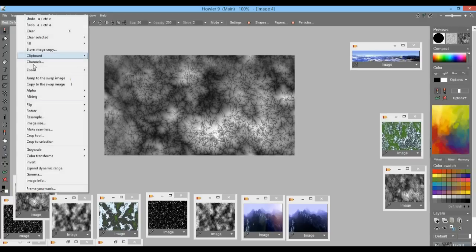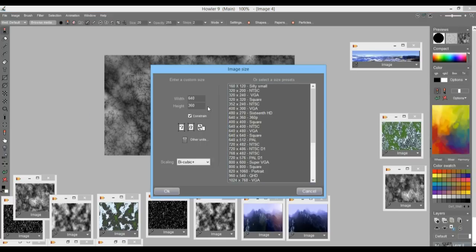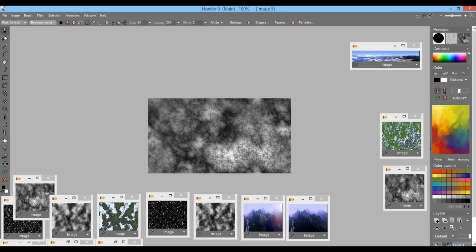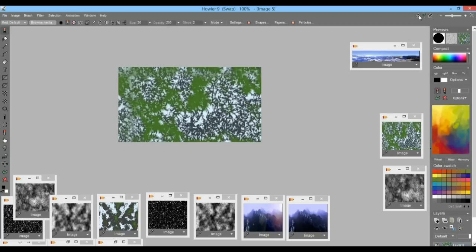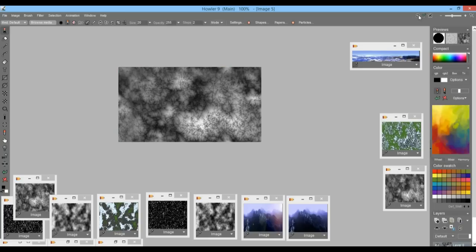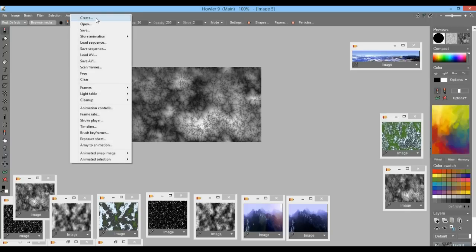In fact, I'm going to make it even smaller than that. I'm going to resample it down to 270p. So what's that, 480 or something like that on the horizontal times 270 on the vertical, and there you go. Now this doesn't just resample the main image, it also resamples the swap image. So both of these are done, and we can now go and create an animation.